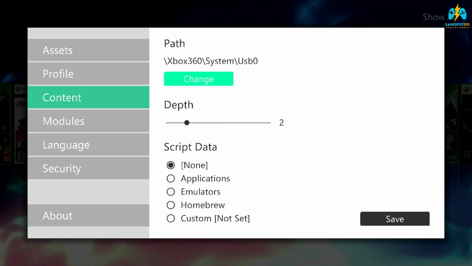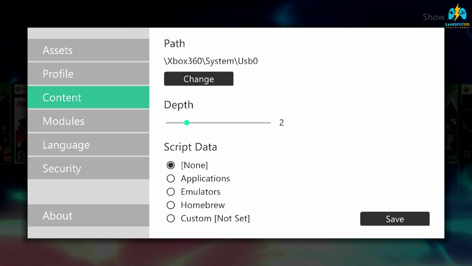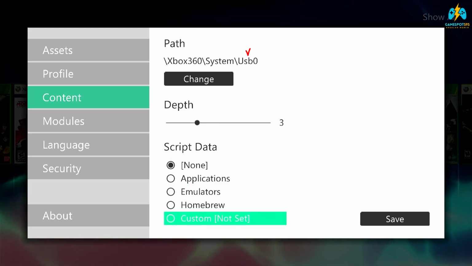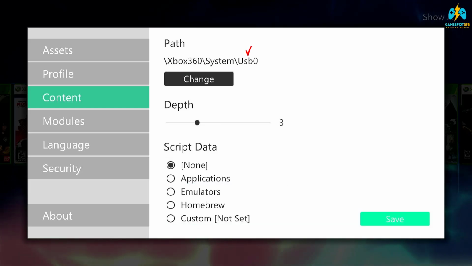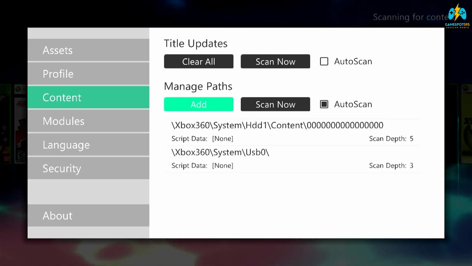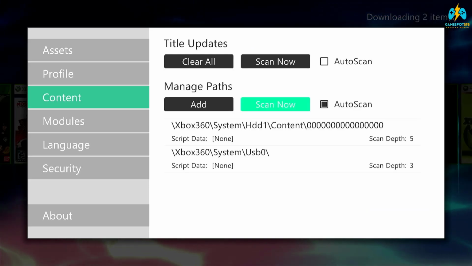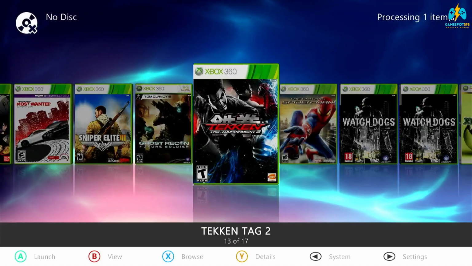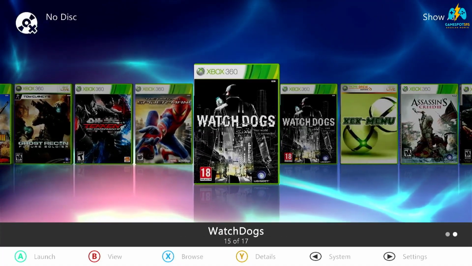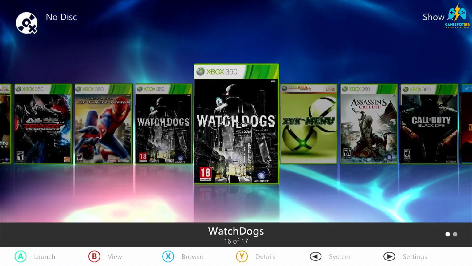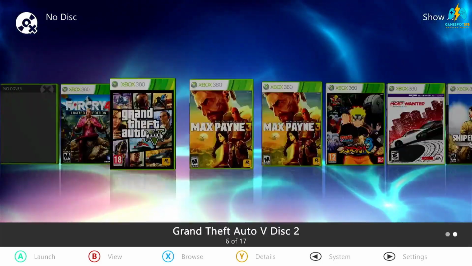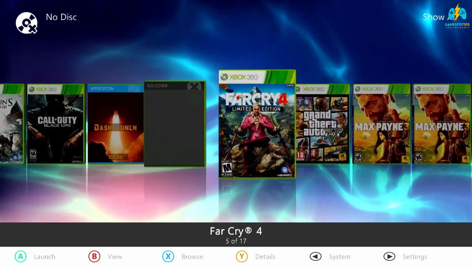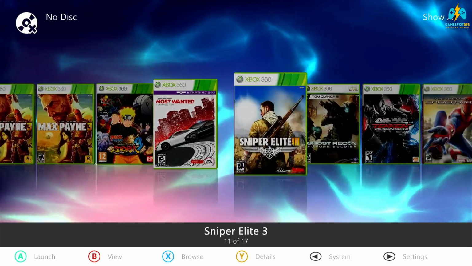This time the depth will be 3 because the path is pointing to the 3rd subfolder USB 0. Here we go. You can see Watchdogs DVDs are also visible now, which are extracted folders, not GOD files. That is the beauty of Aurora.